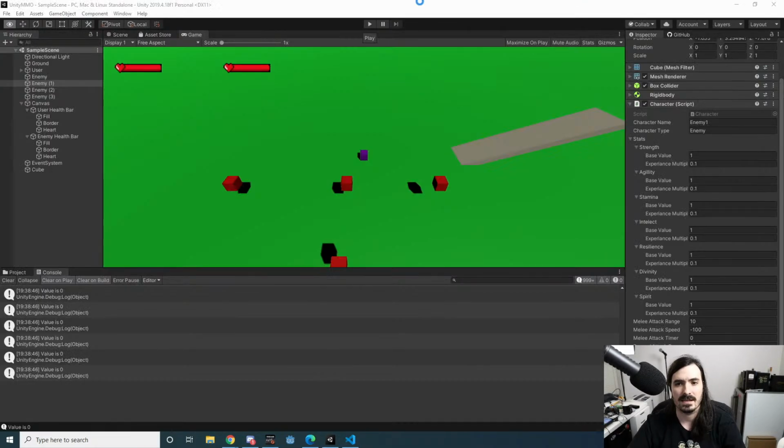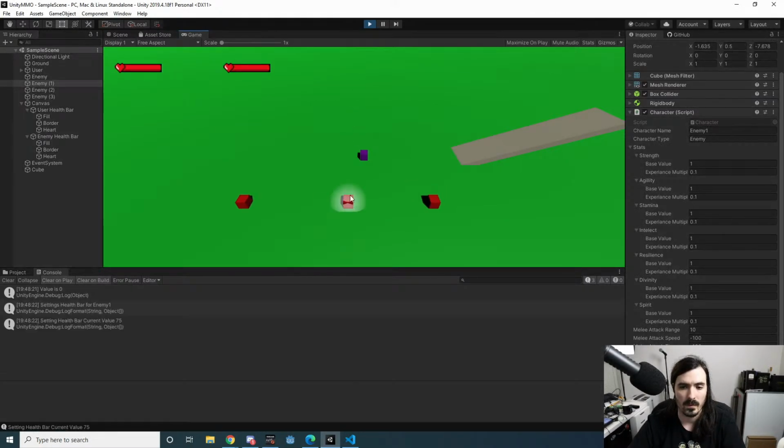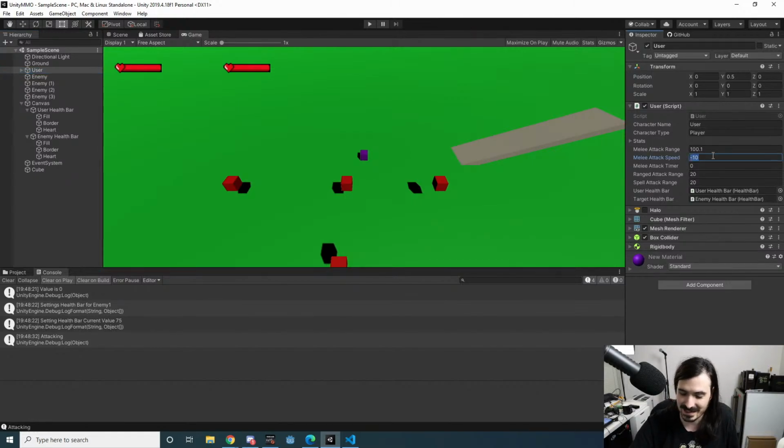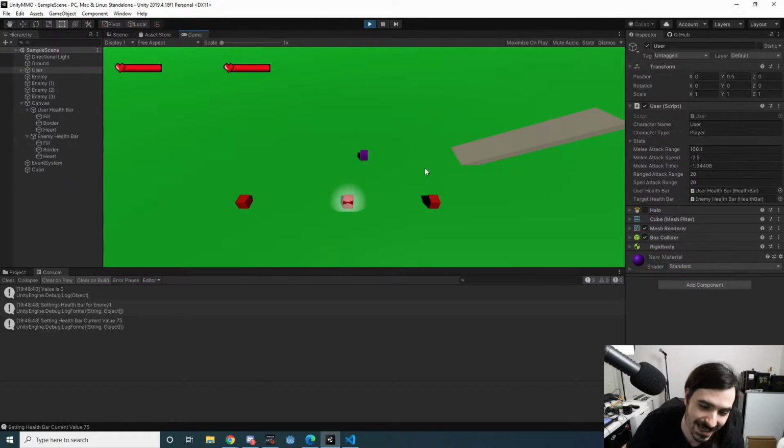Now, if we come back into the game, we can hit play. Boom. We attack this enemy here. I think it's broken, or oh wait, that's right. I did not tweak this. This needs to be minus 2.5, I think, is about the right speed that I want. Here we go. Attacking no one. Boom. Attacking. Start attacking.